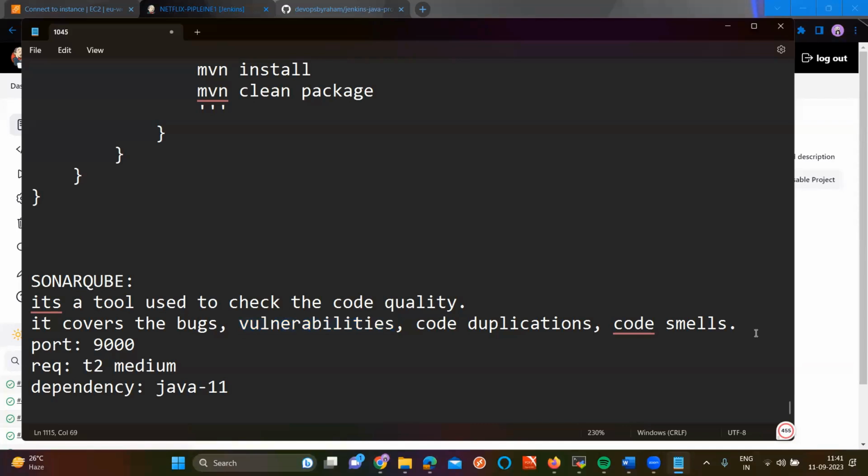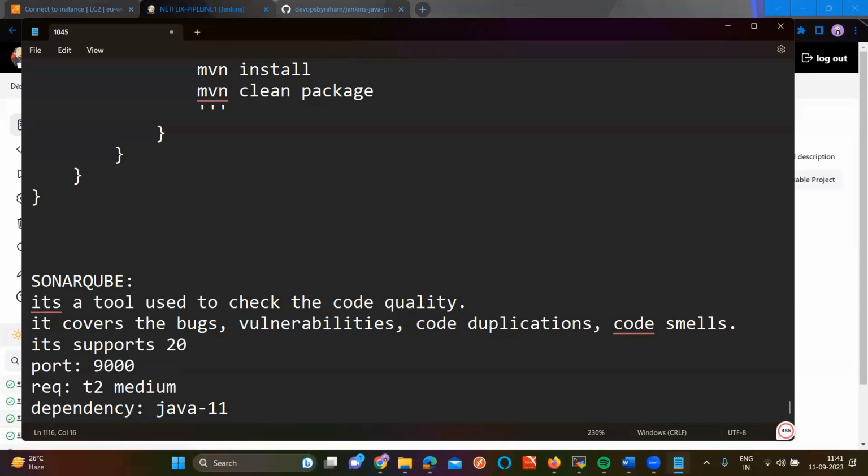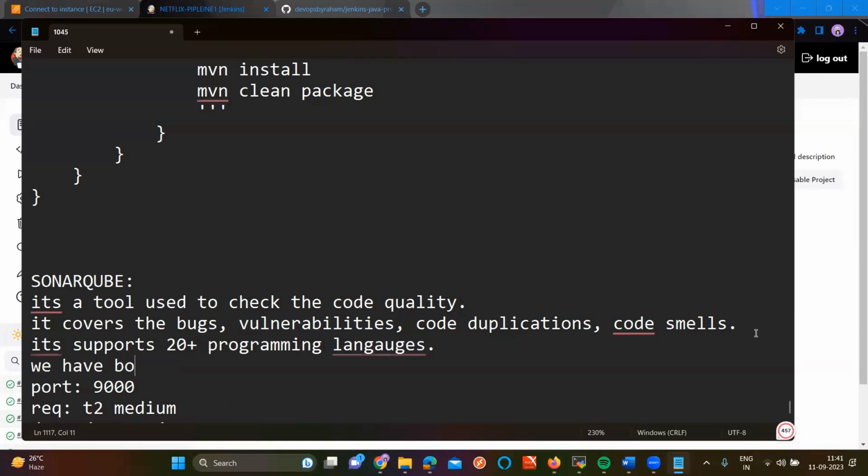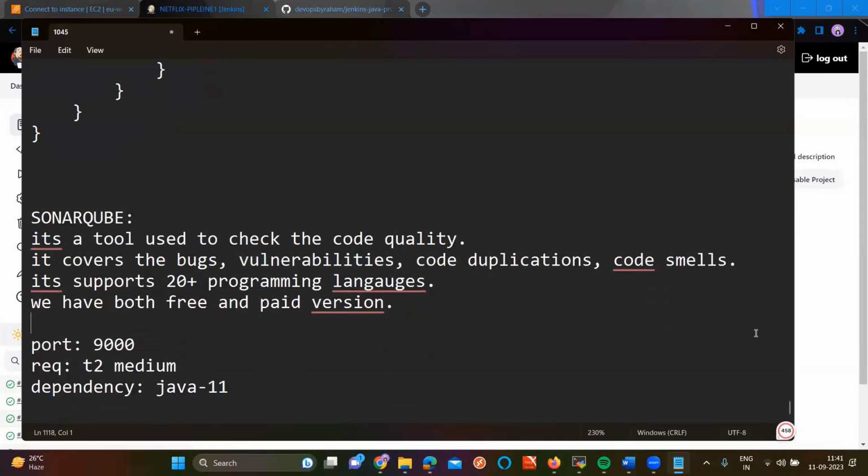And SonarQube works with 20 plus programming languages. It supports how many, sir? 20 plus programming languages. And of course, we have both free and paid versions. Clear? I'll explain here live, okay? Just wait. Why? Because I cannot tell you everything theoretically, right? If I show something practically for you, it will be easy for you.